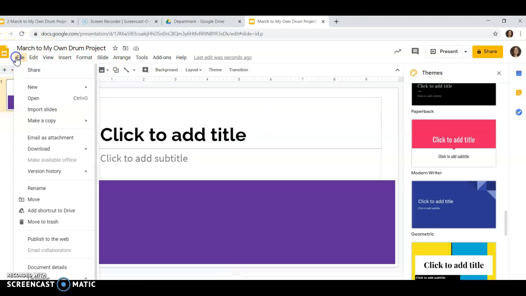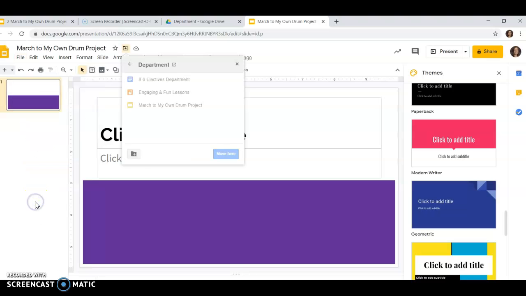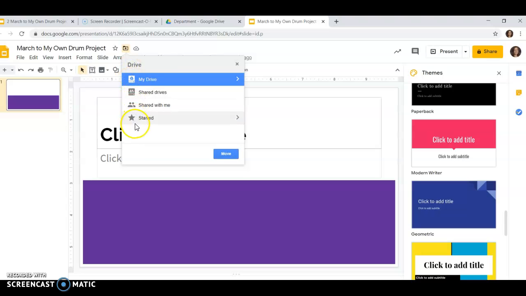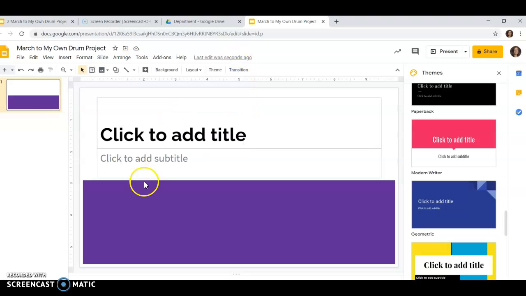The one thing that I want you to do is if you go to Move, you'll be able to see where your document is located in your drive, and you can move it to other locations. You want to make sure that you drop this document in our Google Classroom.